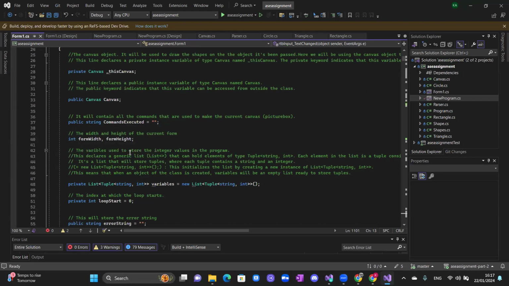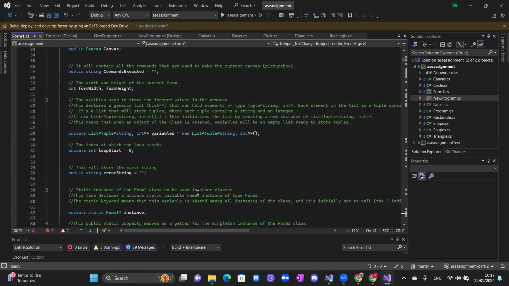This is for the picture box. Also, I declared a variable list. It's a private variable list, to store variables that contain integers. So this is a list of variables that I can use in a program.